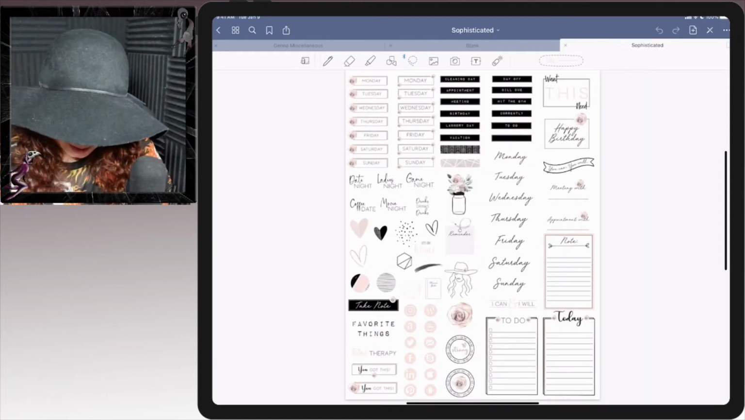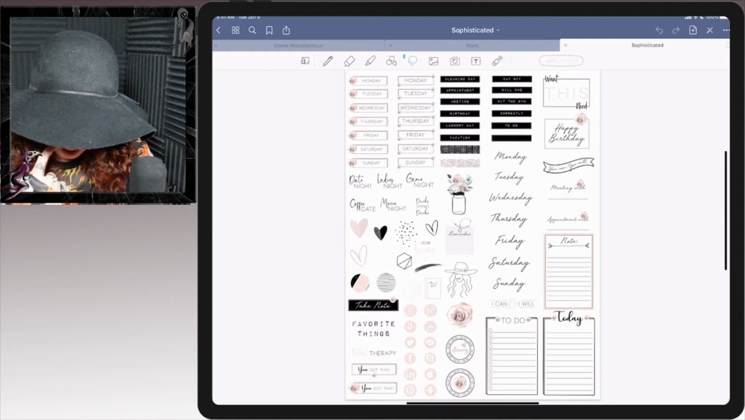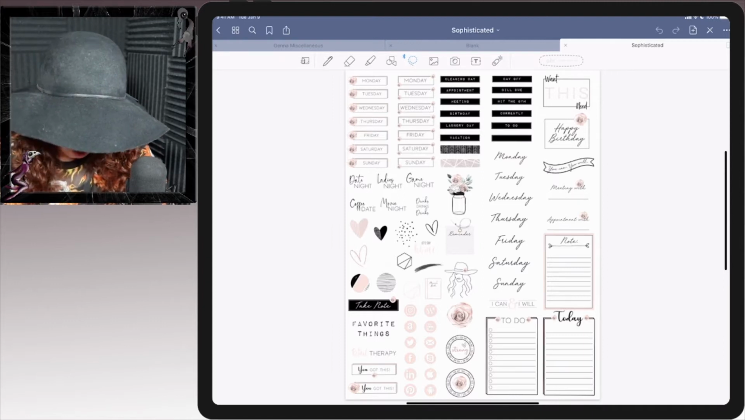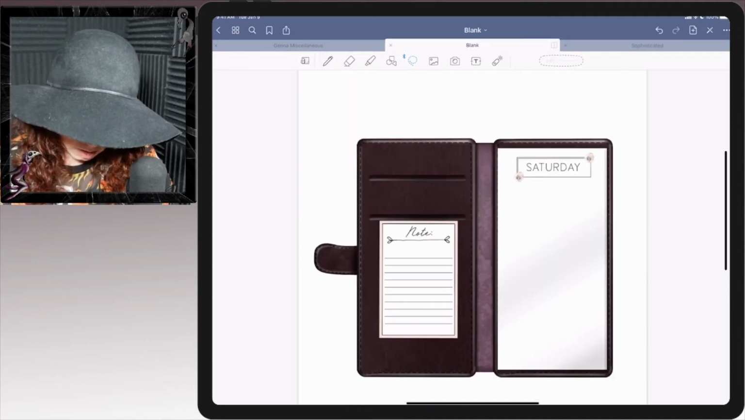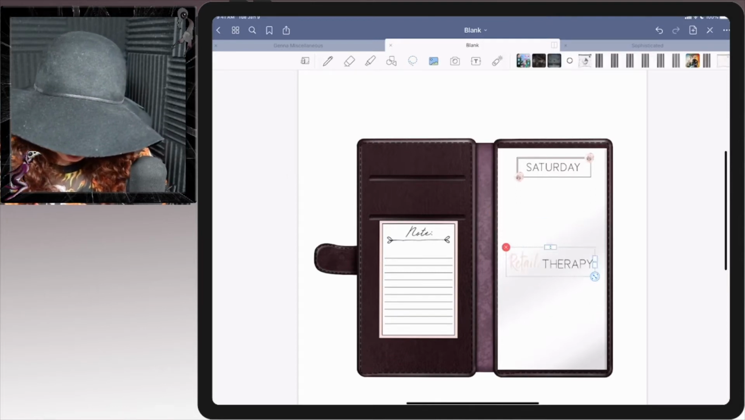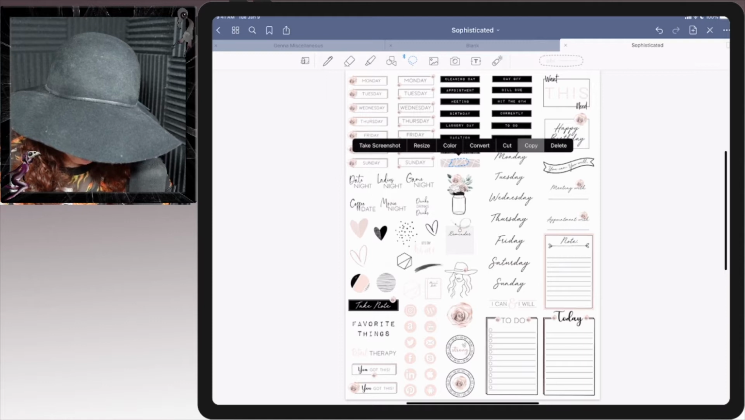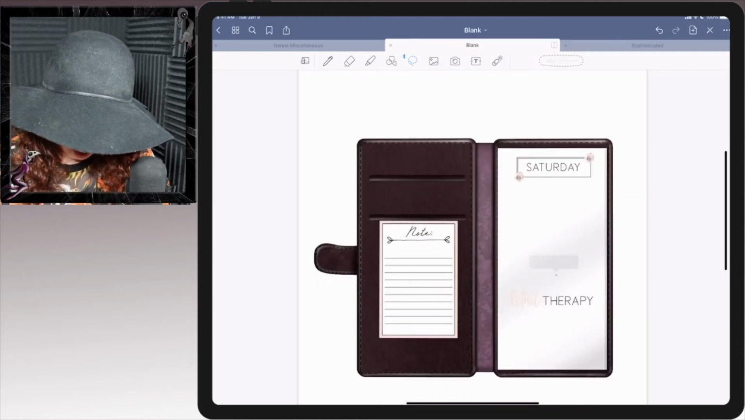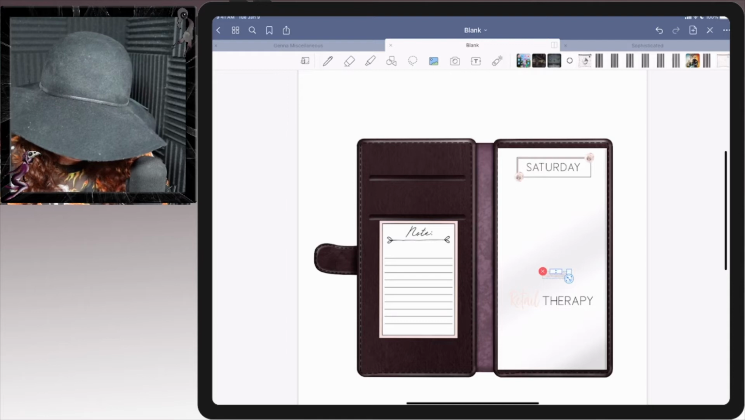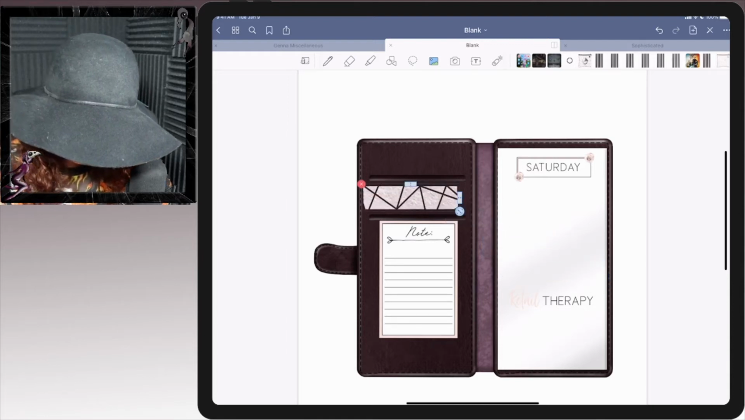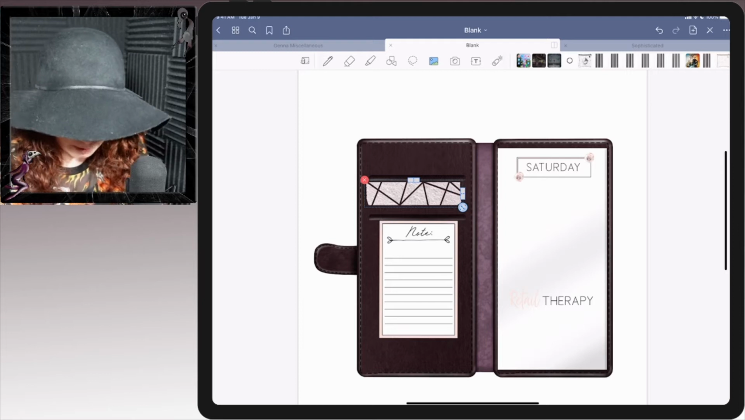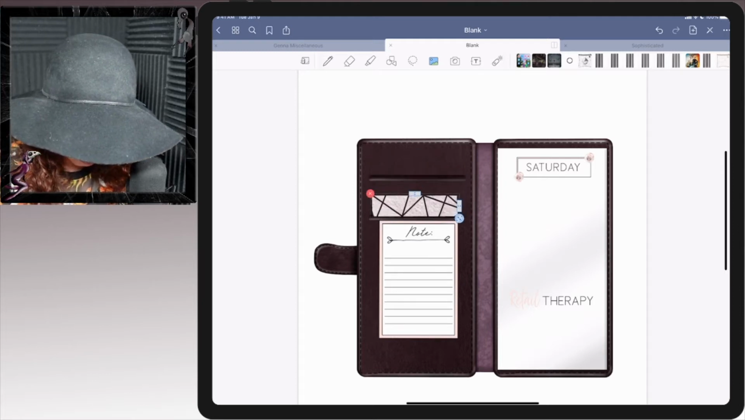So let's see. Saturday. I'm going to take this retail therapy sticker, because shopping for stickers sounds like a great idea. Put that down there. And then I saw that little thing. I don't know what that noise was. You know what? Maybe, ooh, I didn't know it was transparent. Let's put this in this pocket.